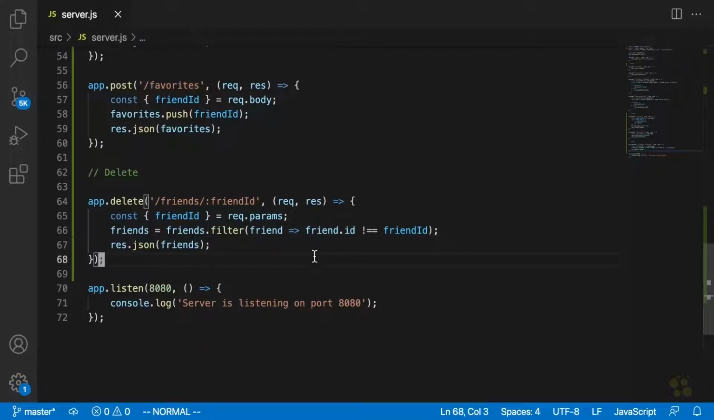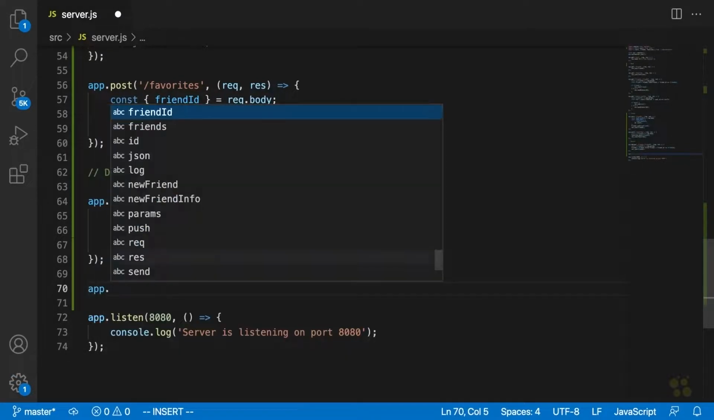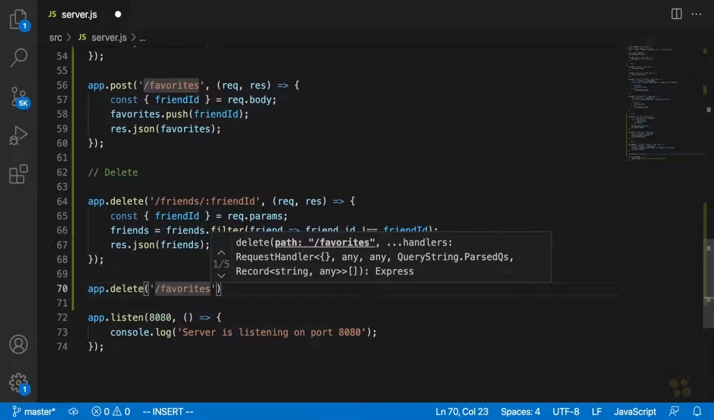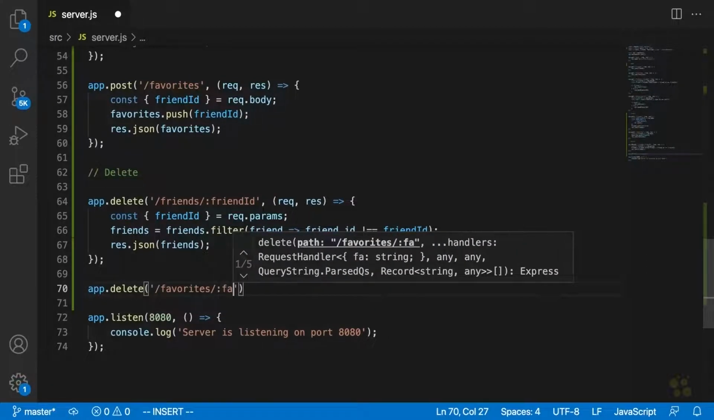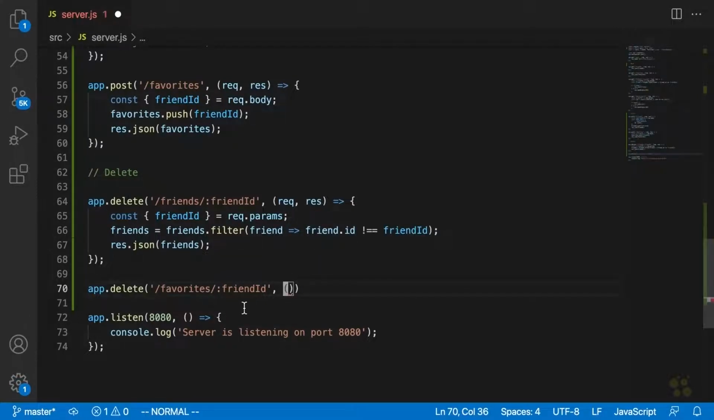All right, pretty straightforward stuff. Next thing, let's allow users to remove favorites. The way we're going to do that is by saying app.delete, and this is going to be /favorites/friend ID. This is just one way of doing it, right? You could include a request body on your delete request as well with the ID of the friend, but this way just makes it a little easier in my opinion.